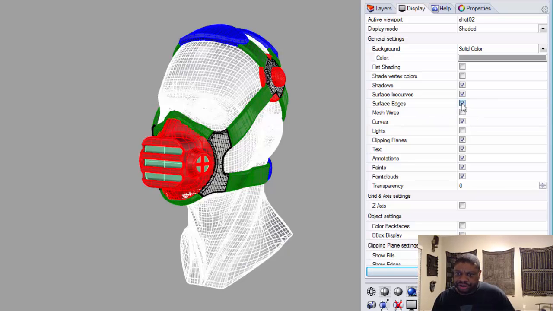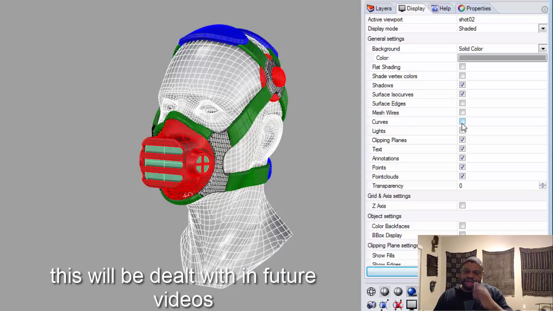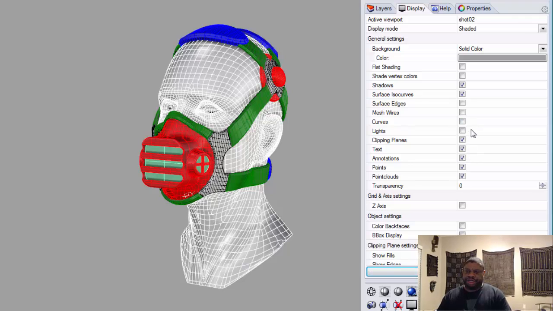This is not mesh, so there are no mesh wires. There are no curves in this design. And a lot of times you may have curves in your scene and you don't want those to be seen, so you can turn curves off to do that. If you have text in your scene, this is a way that you could make your text visible and do your labeling within Rhino by using your text and annotations. If you wanted to include scale information using your bounding box, you might want to turn your annotation on and off.